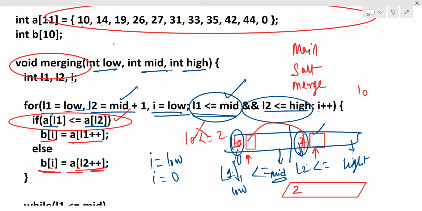Again, I am going to compare A of L1, that is this particular element 10, with the next element here. Let's say this time it is 15. So what I will do, I will place this 10 into my next array, that is B. And thereafter L1 plus plus, I will increment that pointer. Again, I will compare this one and this one. Whatever is small will be placed here in this array, and that particular pointer will increment.